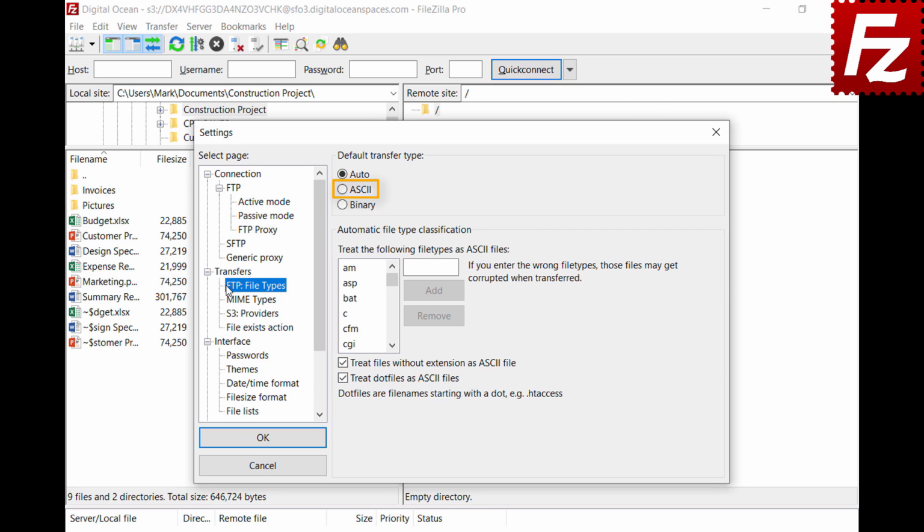ASCII type is used to transfer text files. The format of text files vary on different platforms, and a conversion between the client and the server may be necessary. With the ASCII type, the text file is correctly converted. With the binary type, the files are transferred without conversion. This type is suitable to transfer images or data files.